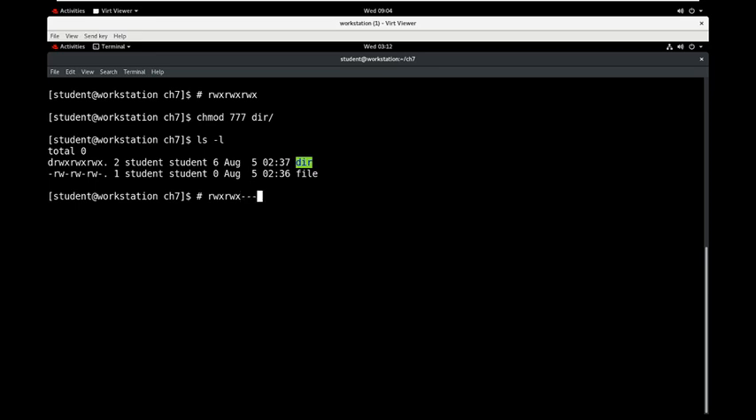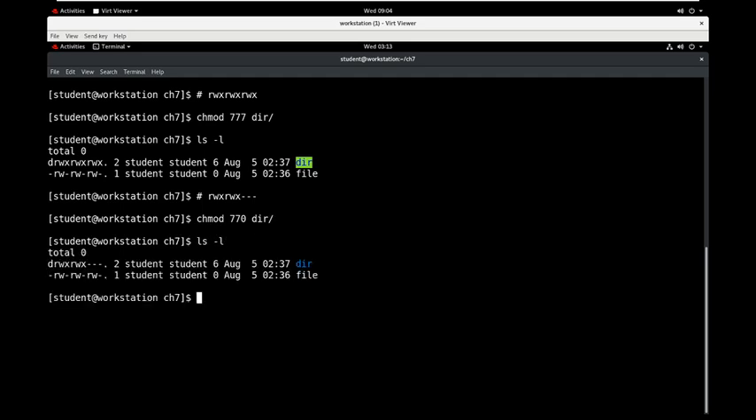And so this is going to translate into dash, dash, dash is 0 plus 0 plus 0. So it's going to be chmod 770 on a directory, and then it will look like that. So we've taken away the ability of others to access the directory. If they need to access it, you probably want to turn off the write permissions anyway.